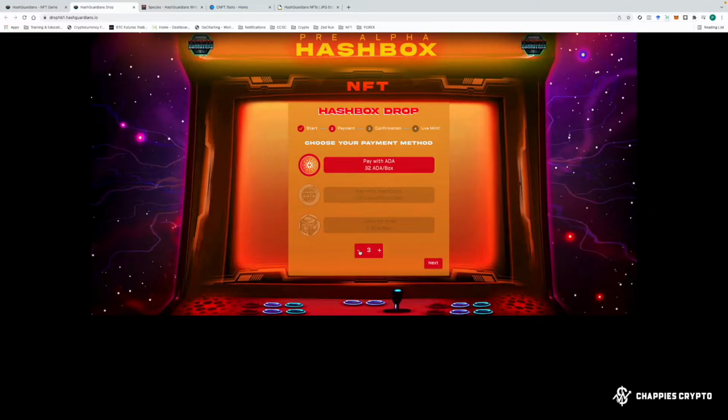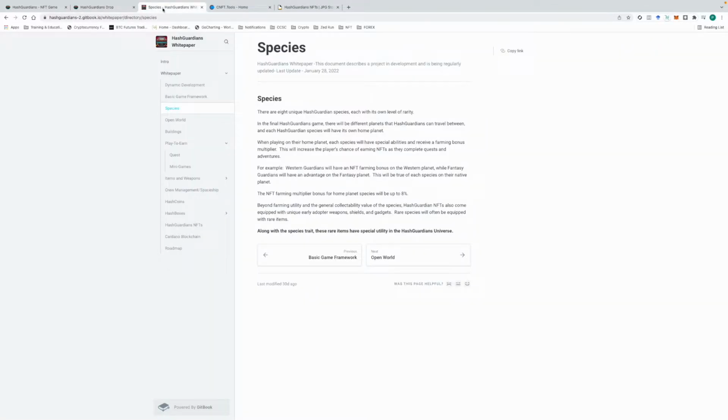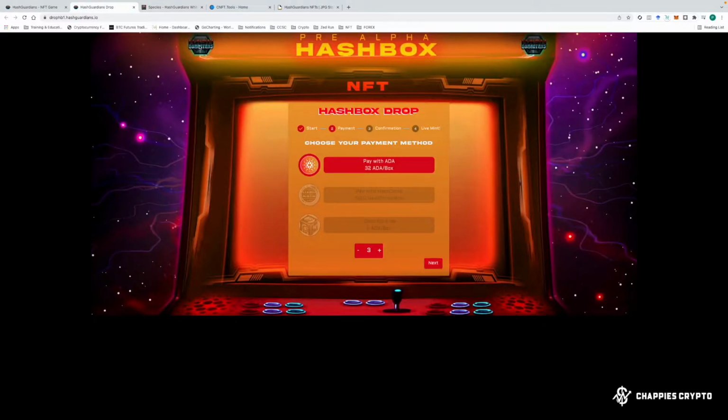It'll give you an address to send your ADA off to. Once they match up that payment, it'll confirm it. At the moment, the minting service is a bit slow, but within 24 to 48 hours, your hash boxes will appear in your wallet. And then obviously we're looking forward to the end of March when we'll be able to open up our boxes and see what loot we've been able to purchase. So that's how to get their hash boxes.